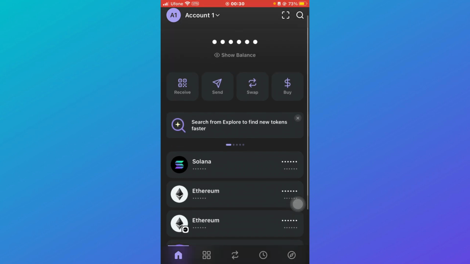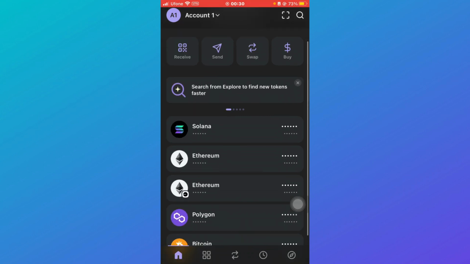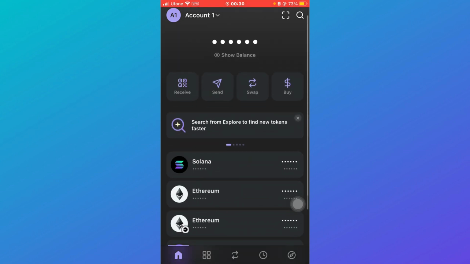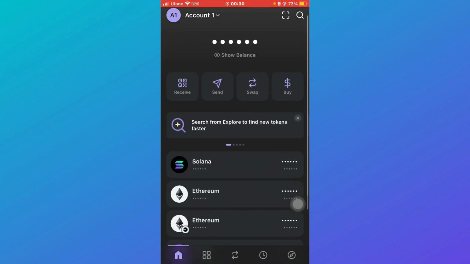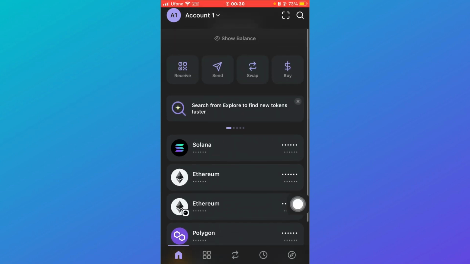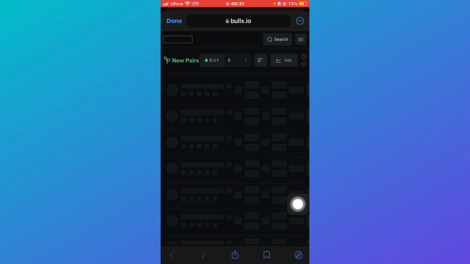So let's get started. In order to add Solana to your Phantom wallet, you need to have a trading bot set up first. For example, you can use any trading bot such as Trojan bot or Bullx or any bot like that. You'll need to have tokens in any of the trading bots, and then you can withdraw those tokens as Solana to your Phantom wallet. For example, if you wish to add Solana from your Bullx account, what you can do is just withdraw the amount of Solana.